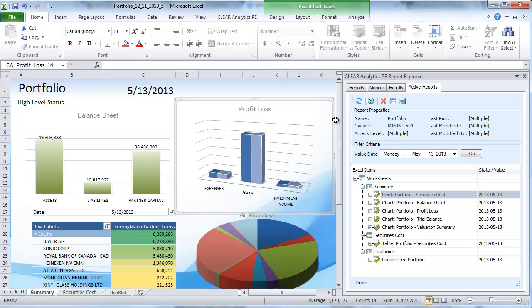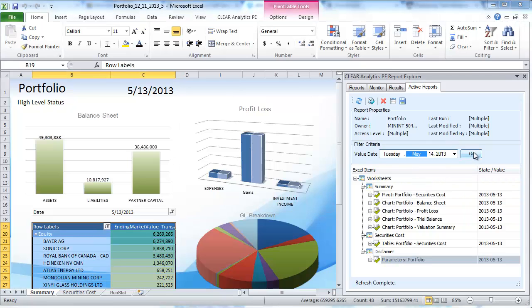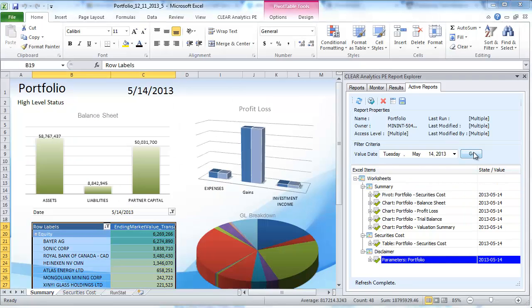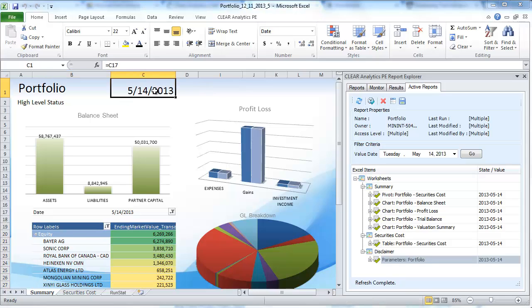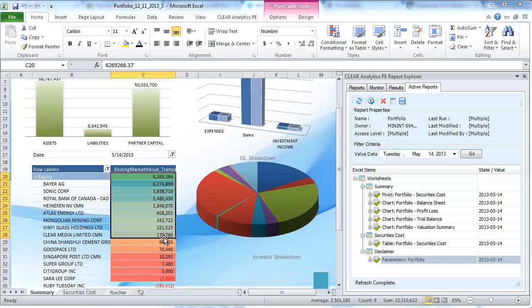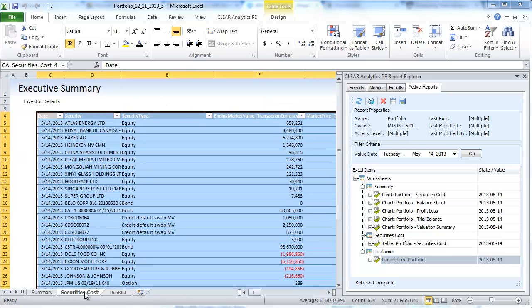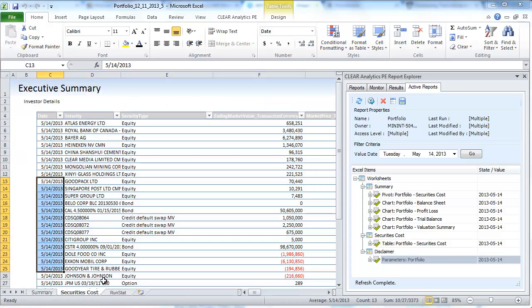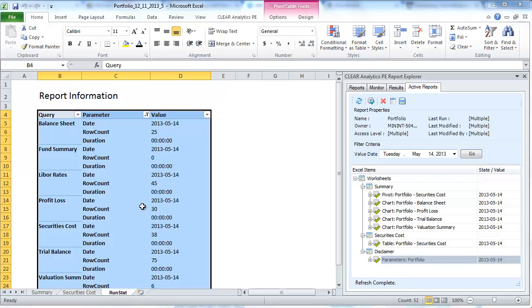And if I wanted to simply change the date of this report, I can simply select a different date and hit go, and you can see that all of the items in the report have been refreshed. However, the changes which I had made to the pivot table and the conditional formatting have pretty much remained the same. Now in this other sheet you can also see that the table has changed to May 14th.